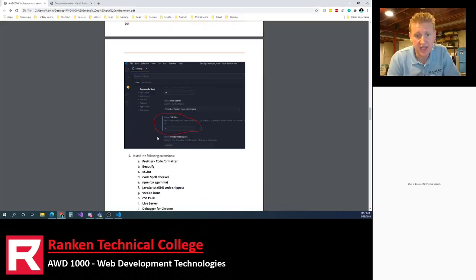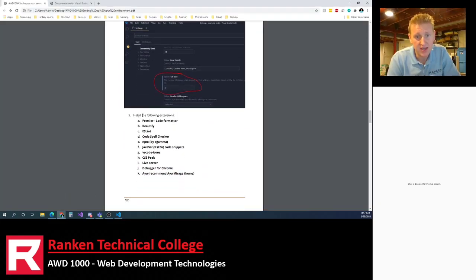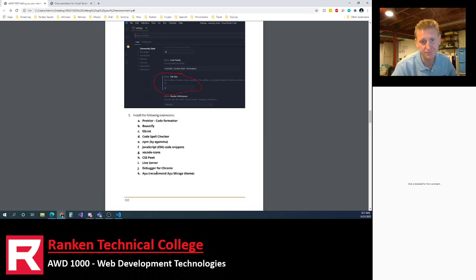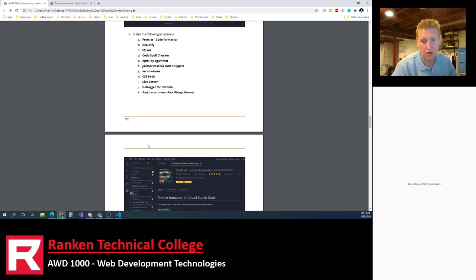Visual Studio tab sizes 2. Install the following extensions. Some of these extensions are very critical. For example, Live Server. Like you use that every single day, every time you run Visual Studio. Beautify we use all the time. Some of these extensions not so critical, but we're going to install them all anyways.